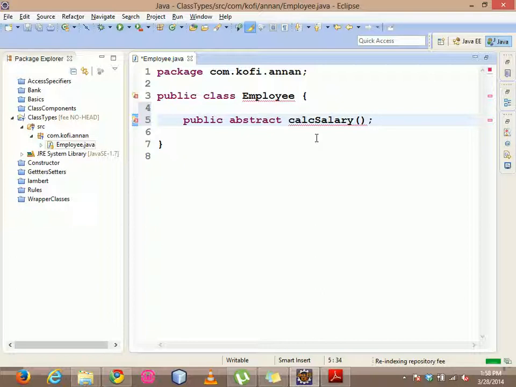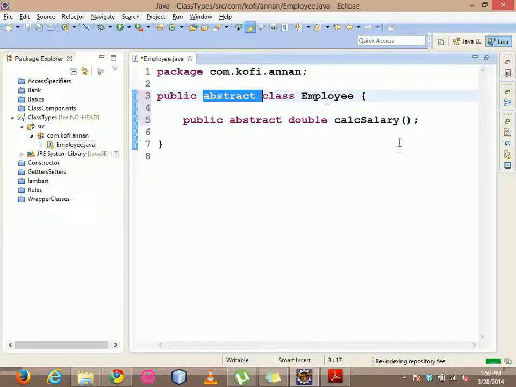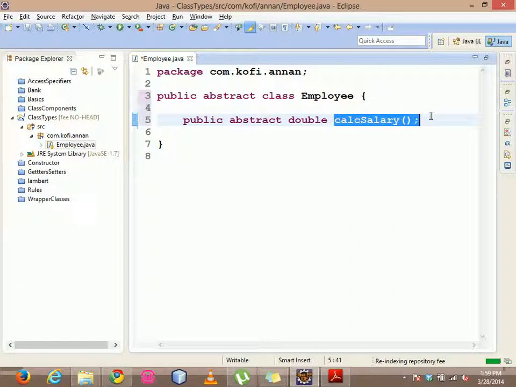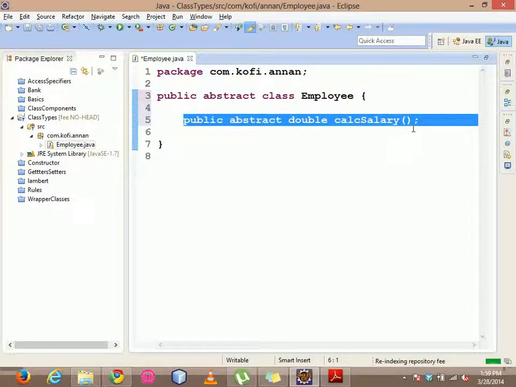So any class that contains at least one abstract method must be made an abstract class. So how do you make an abstract class? You just have to put the abstract keyword in front of the class. So once we've made this salary abstract, it means any employee type that extends from this class must override this method, or must implement it by overriding it.